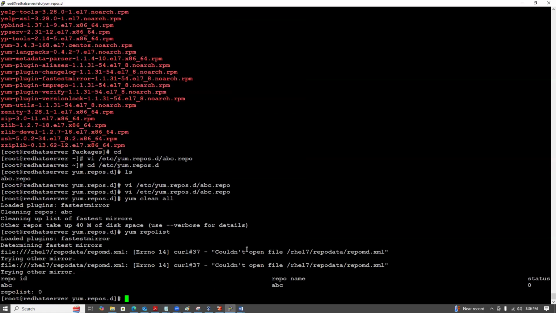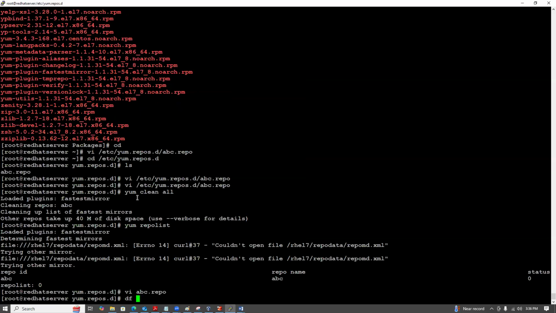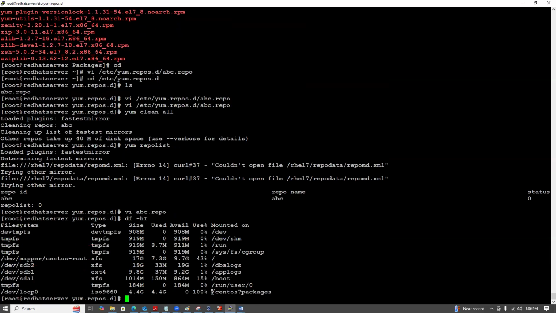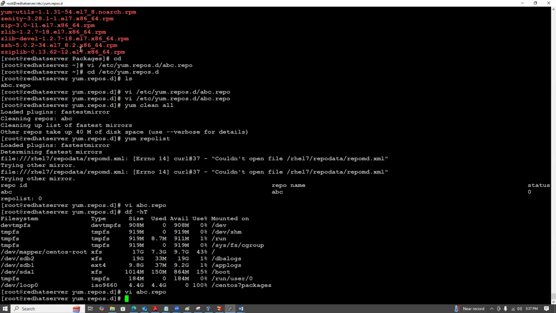vi abc.repo. ABC, name is 7 or RHEL 7, not this, guys. So we need to remove this. One second. df -h. So this is the name we need to give. vi abc.repo. Insert. Then yeah, we are providing where the packages are. The packages are in the CentOS 7 packages.